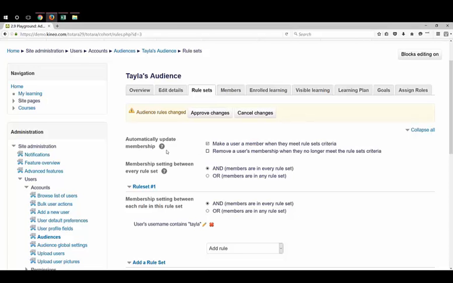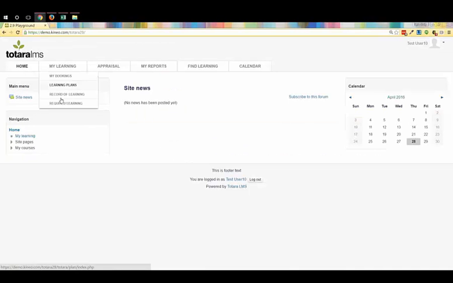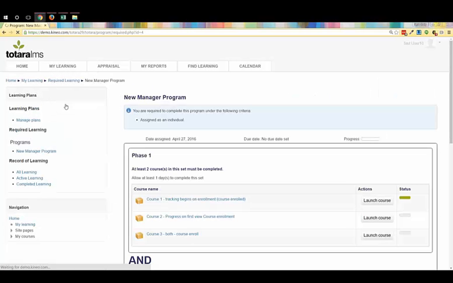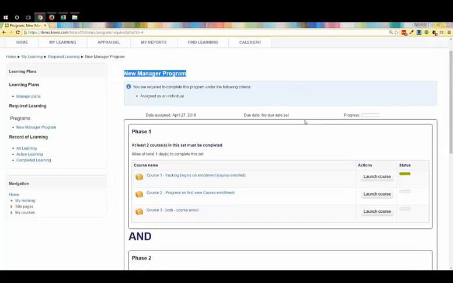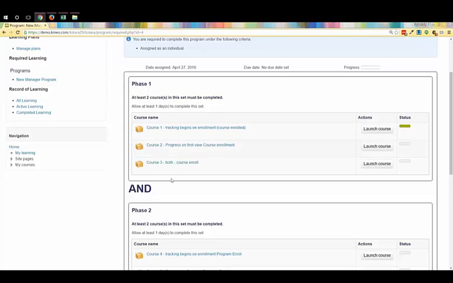So let's take a look at programs. I want to take a look at programs from a learner's perspective so that we can see what that looks like to the learner. I'm going to go into my required learning. So my learner here is a part of the new manager program. And I have the ability here to see phase 1, and then this is the big new feature.